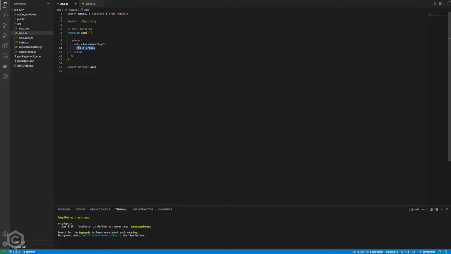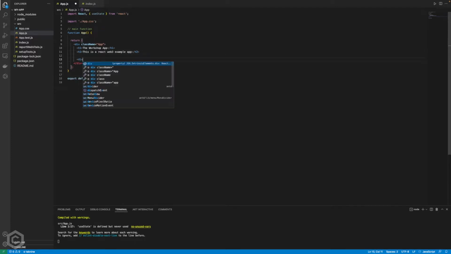Maybe let's just remove this piece here. Just going to give it a name. Let's call it the Cronos app, the workshop app. Let's also maybe add an H2 header and add a quick description. And then maybe also some call to action.